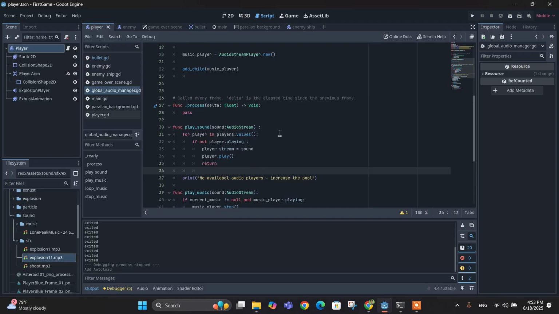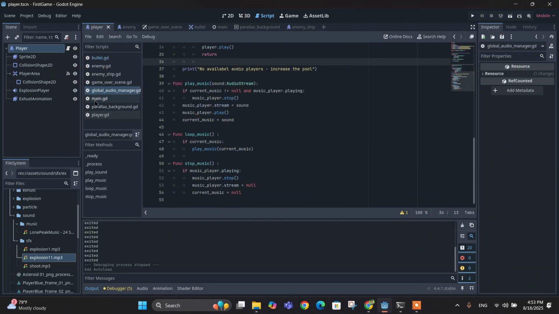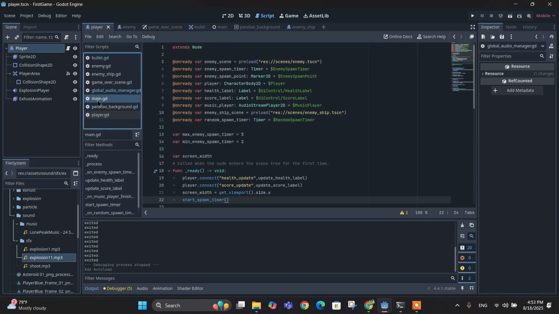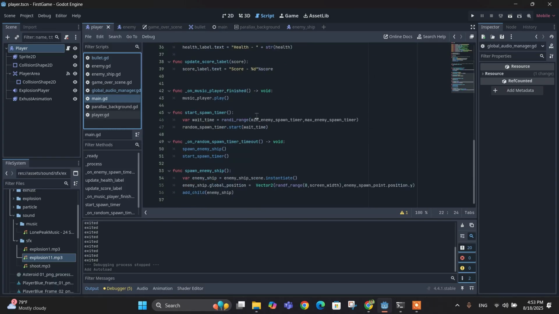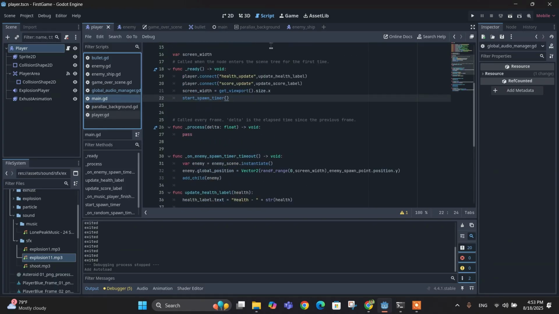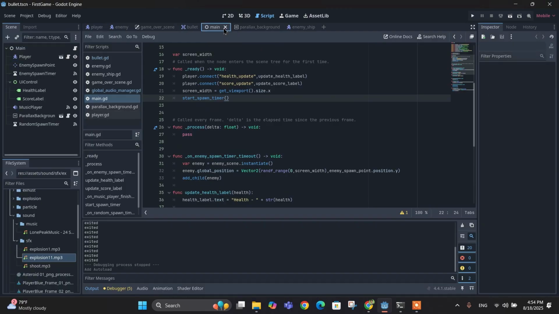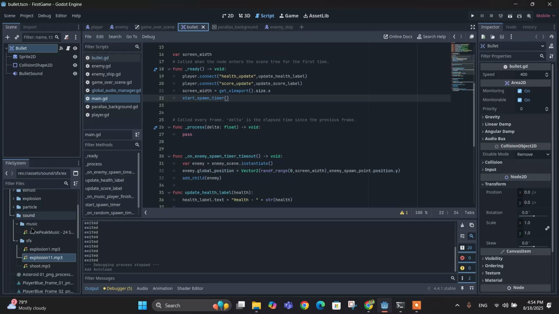First of all, let's use the background music from our global audio manager. We have actually played the background music from the main GD. So let's go to main GD, and from here, the scene, let's go down to the scenes, double click.